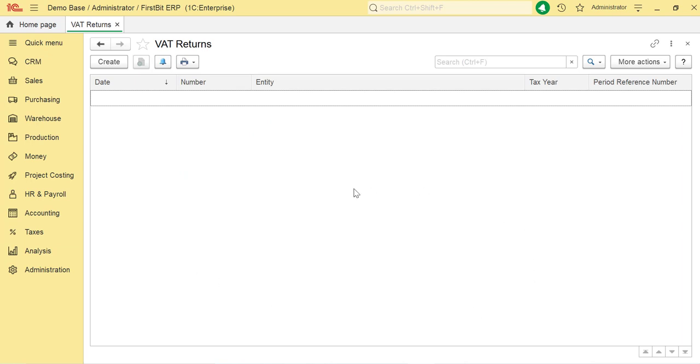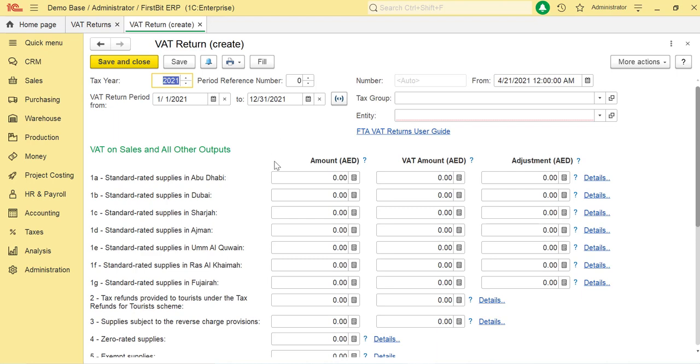Here you will find the list of VAT return documents. To create a new one, click on the Create option. Once the form opens, fill in the required data. That is, specify the year for which the tax information will be prepared. In the period reference number, you can select the appropriate tax period.